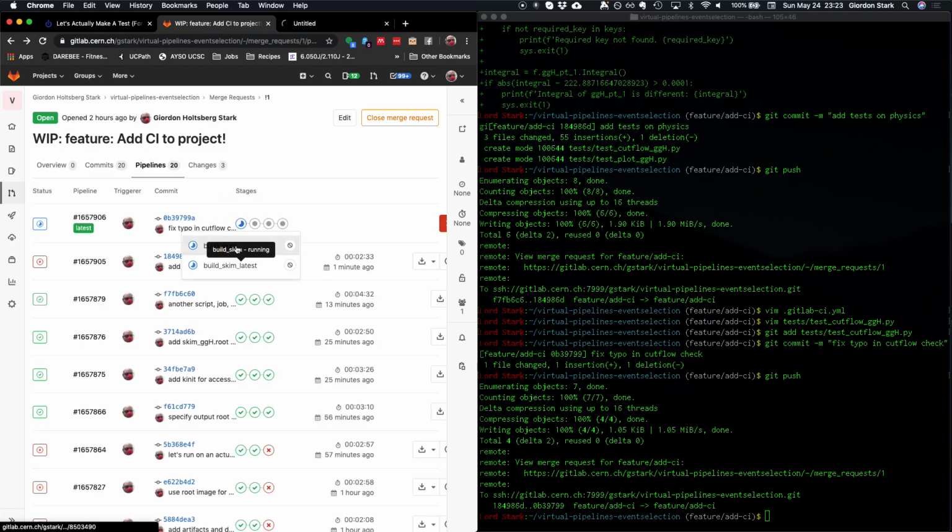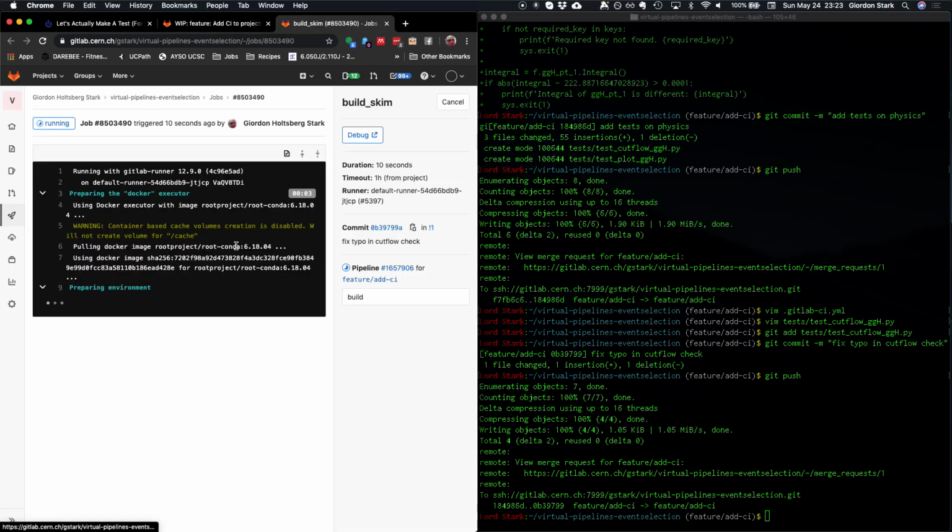Hopefully these will run a little bit faster, since at this point we should have hit enough runners that they've all cached this root project image for us. It looks like we've got a runner with a cache here, so it's hit this and it should run a little bit faster. How fast does it run? Let's see here.